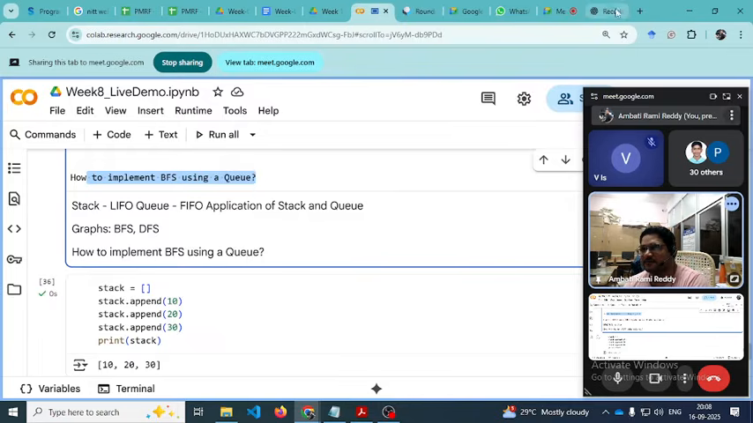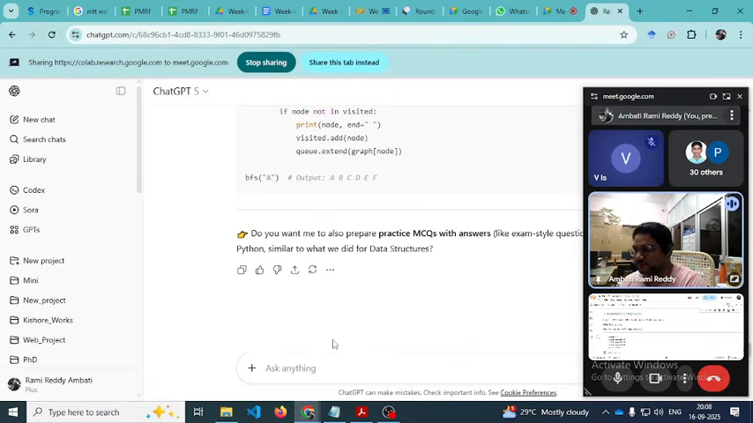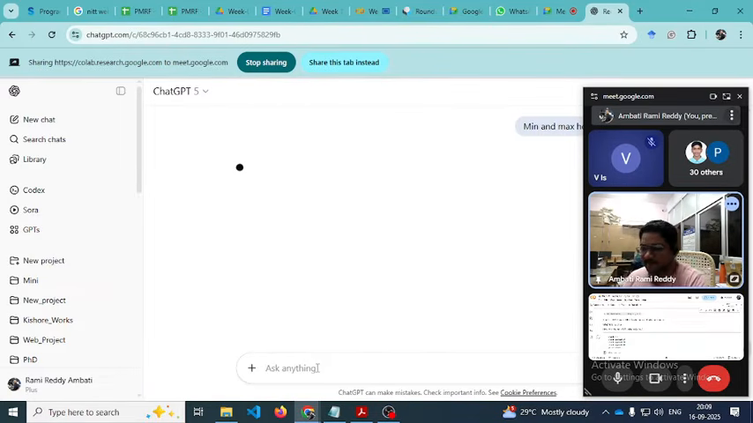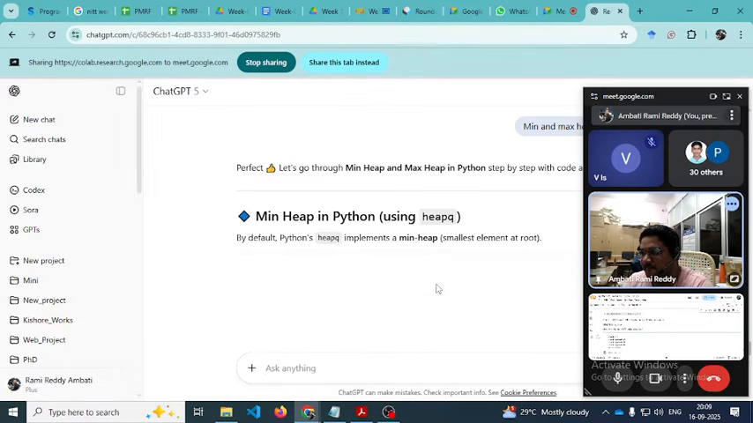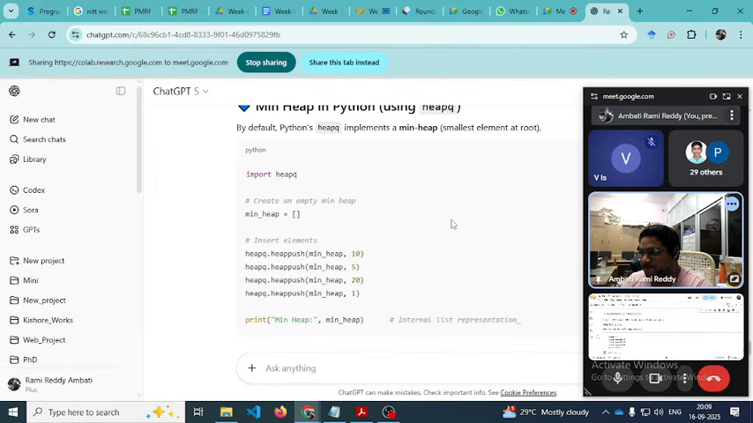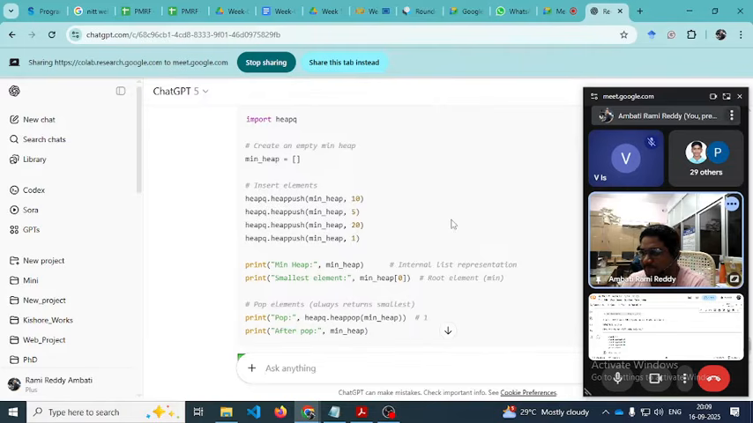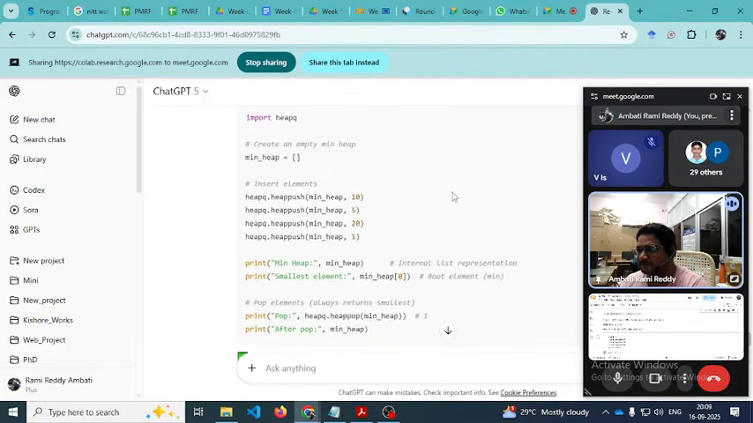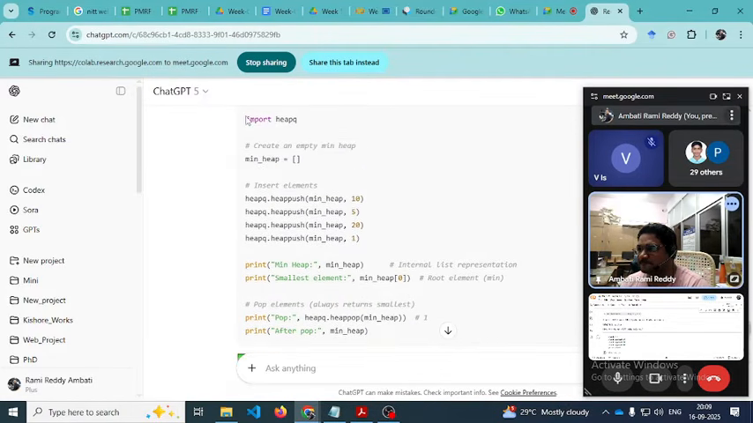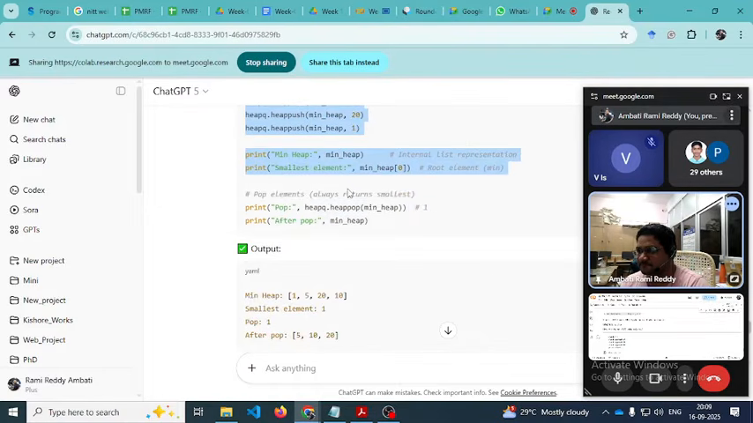Then we will see a few examples, min heap and max heap Python codes. Now I am giving some min heap and max heap questions.